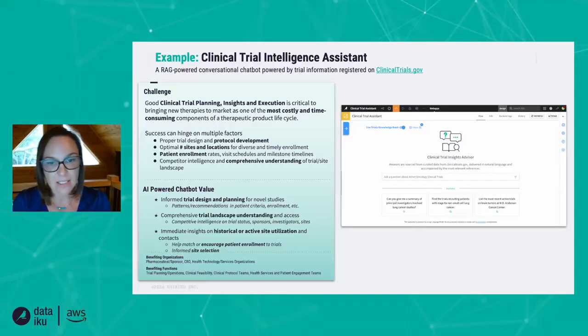In this case, the example we're going to walk through is using clinical trial data. And so clinical trials are an essential component of bringing a therapeutic product to the market. It's also one of the most costly and time consuming. And it's critical to design trials well, understand the protocols that are needed to recruit patients, the sites, the locations that we use in order to execute this critical milestone for bringing a new therapy, both safely and with efficacy to the market.